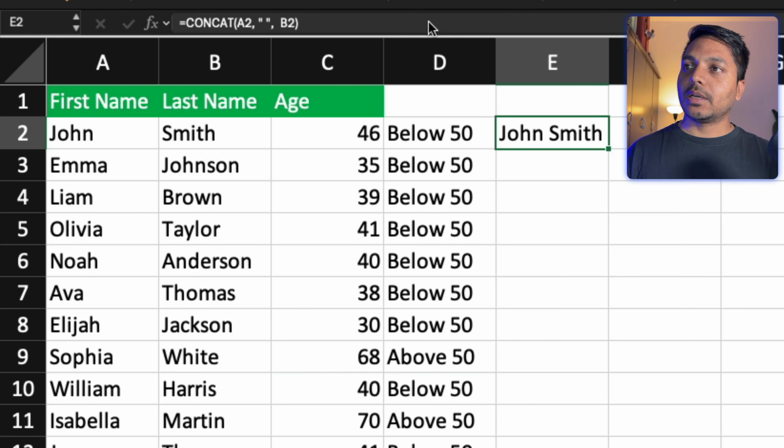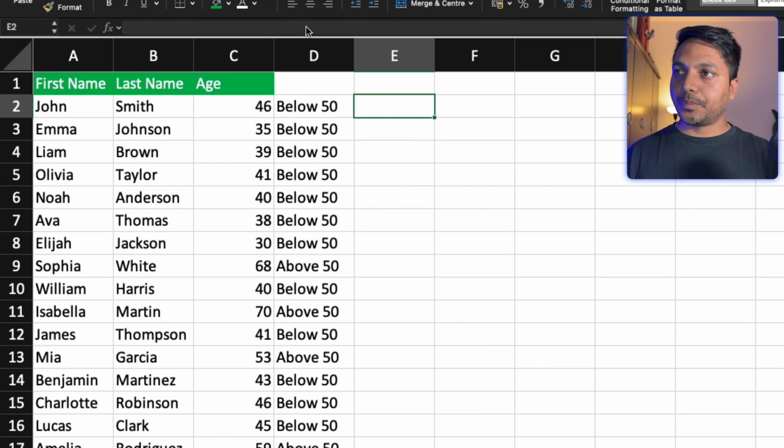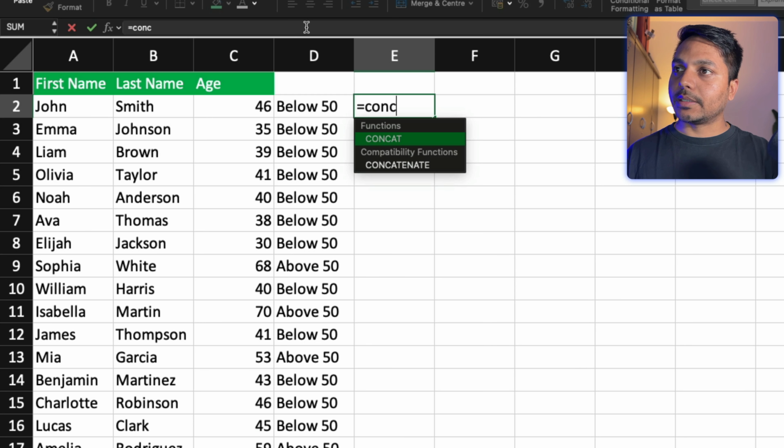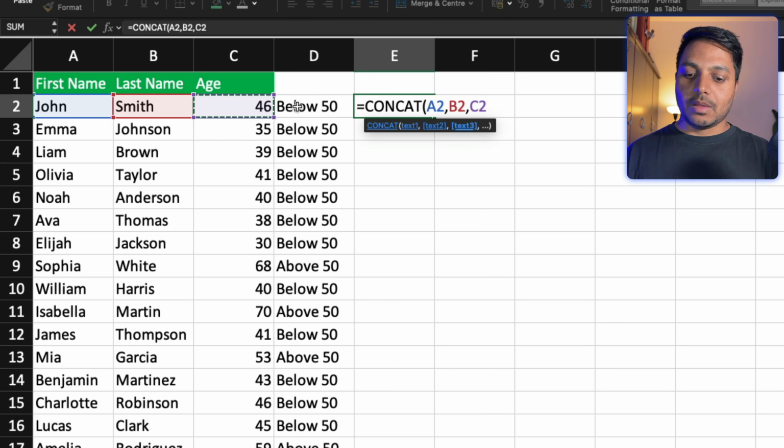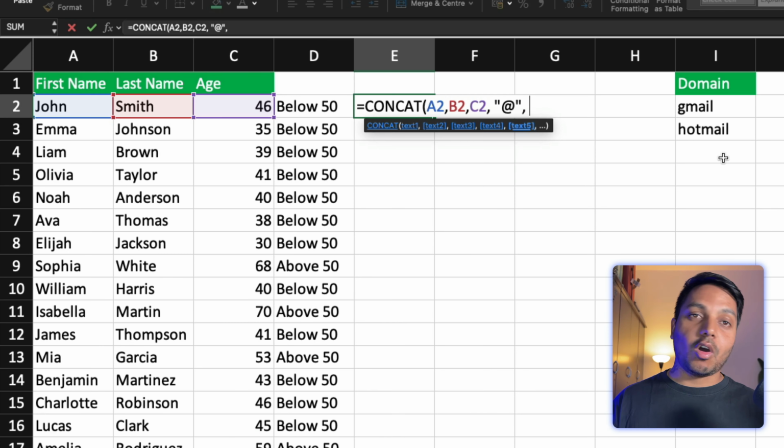So you got the logic, right? Now let's build the logic. We are saying concatenate, and we want this name, then we want this name, then we want this age. Then we want the at sign. Now we would want either Gmail or Hotmail, but how do we define that? Here we can use the if logic, and based on the if logic we can add this.